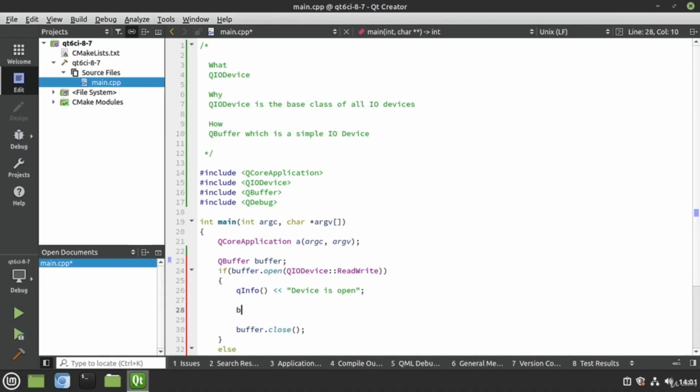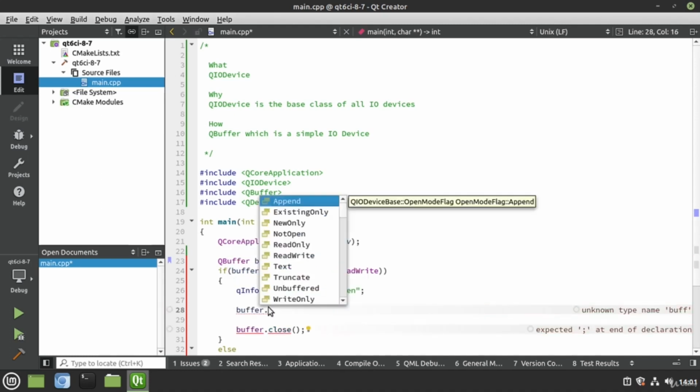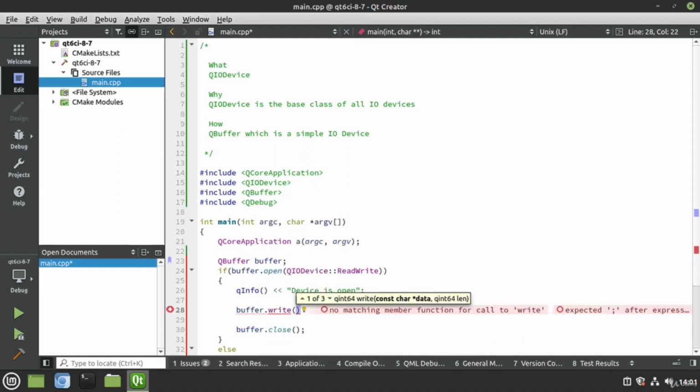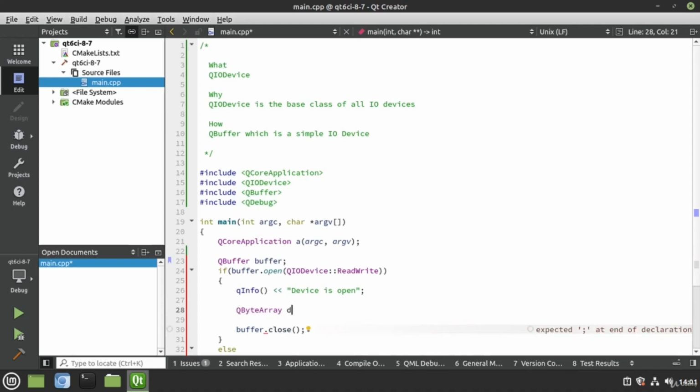First thing I'm going to do is I'm going to say buffer dot write. We have some options here. We can actually put a const char pointer to data, or we can work with a QByteArray. So let's go ahead and back up here. Let's make a byte array, and let's just simply call this data. Give us an initial value of hello world. Horrible spelling included at no extra charge.